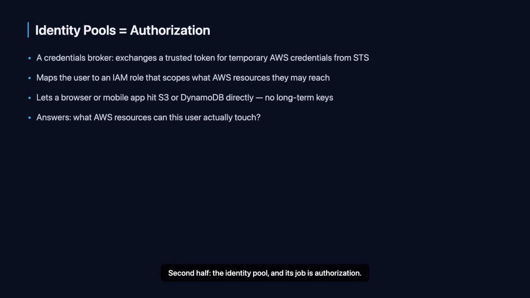Second half, the identity pool, and its job is authorization. Think of it as a credentials broker.